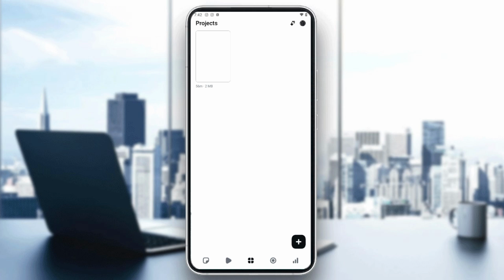In today's tutorial, I'm going to show you how to adjust colors in Instagram edits. So make sure to watch the video to the end and follow these simple steps.